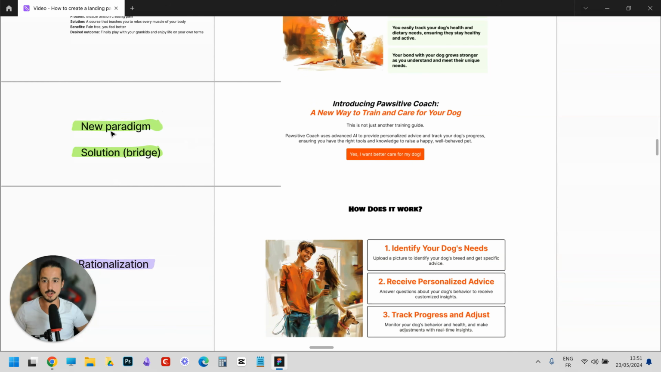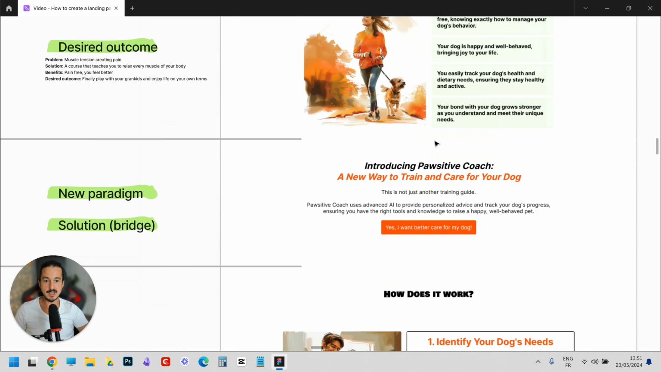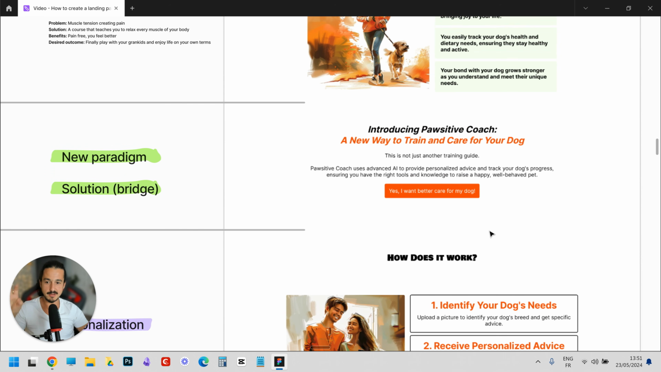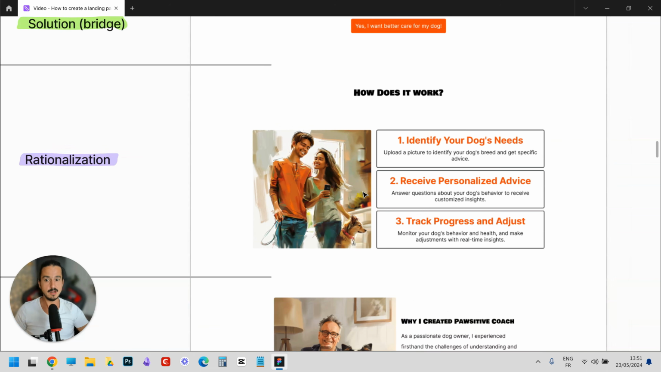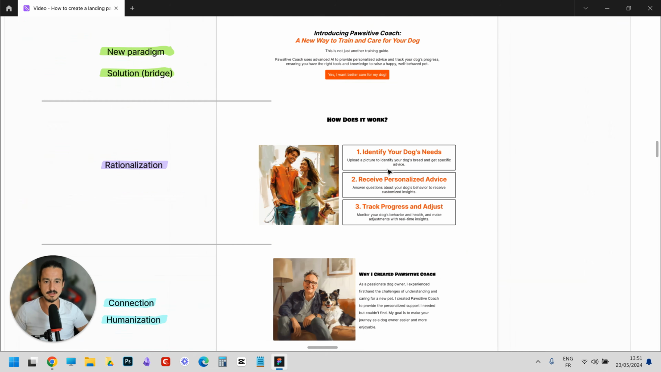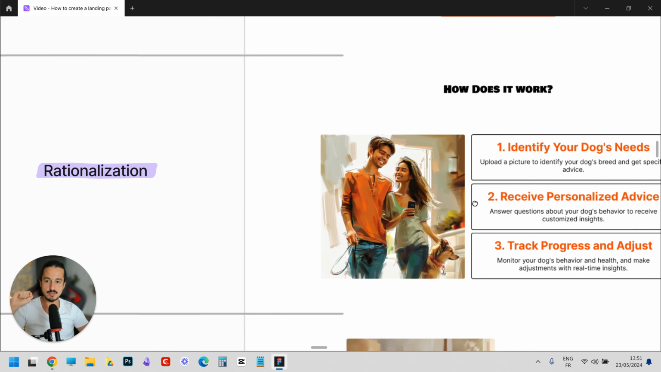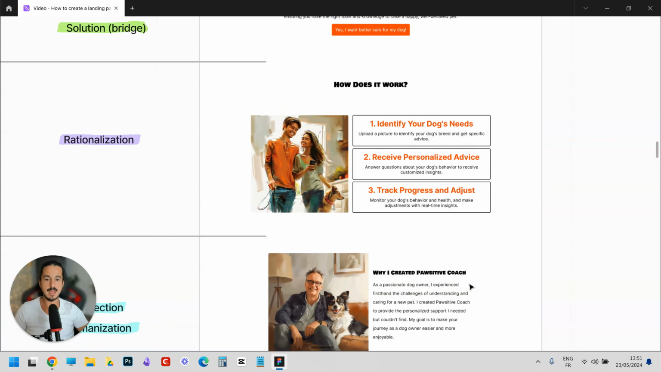We have created a new paradigm because we said normal training doesn't work. Here's our way to do it. That works. Secret sauce, unique differentiation. Okay, but now we want to rationalize it. Okay, fine. This seems to work, but how does it work? Here are 3 steps. Here it could be, depending on the product, either 3 steps or 3 features. The goal here is really to rationalize that this can work.